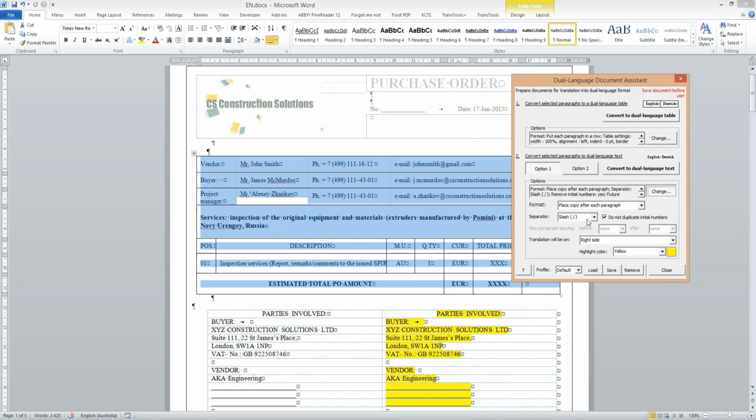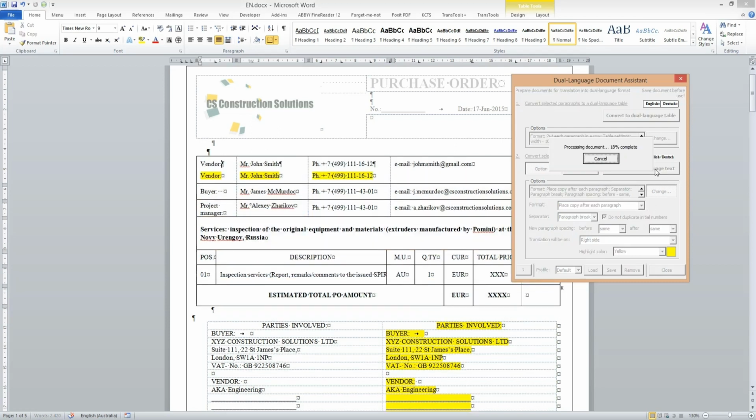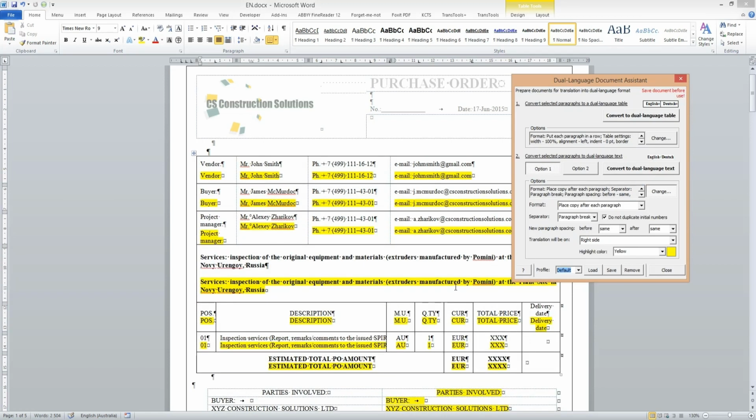I will use a paragraph break as the separator, and I want the translation to be on the right side, and I want to apply a yellow highlight into it, just as I did with the dual language table. To perform conversion, I click Convert to Dual Language Text button. As you can see, the text has been prepared for translation.